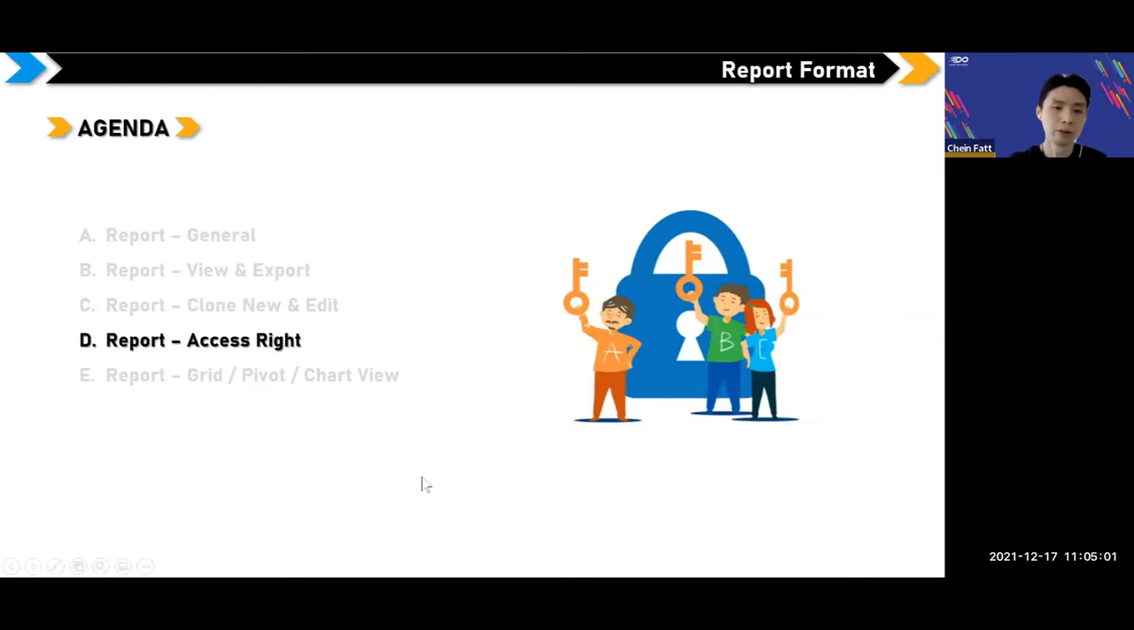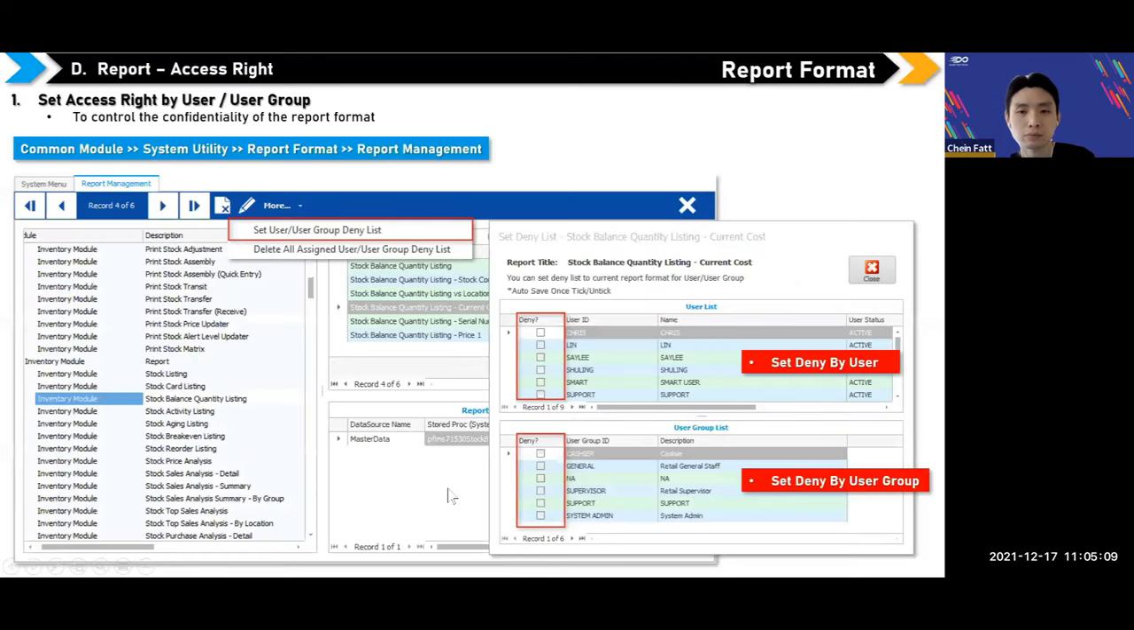The next topic will be control the access. Sometimes, for some of the reports, you don't want to let some users or user groups view them. So here we can set the access right based on the report format. For example, you can go to the Common module there, and then System Utility, Report Format, and then you will see the report management.